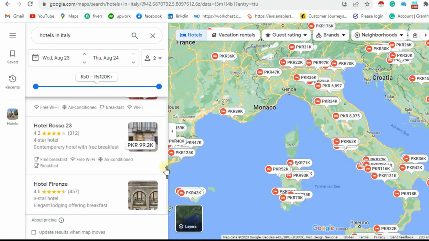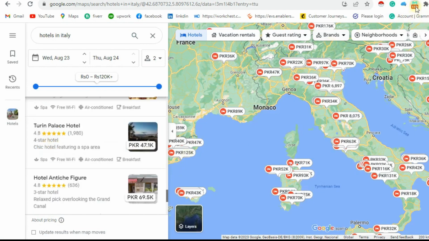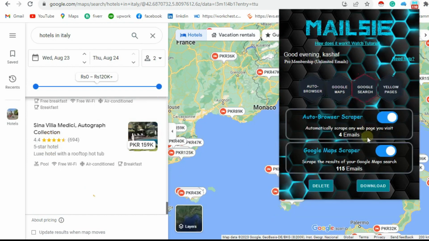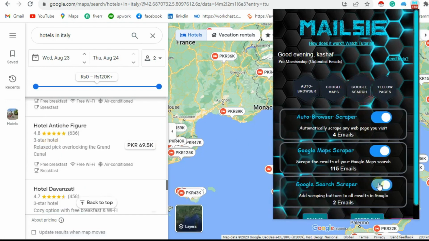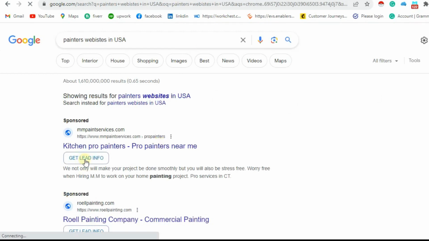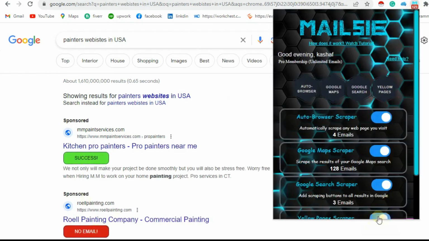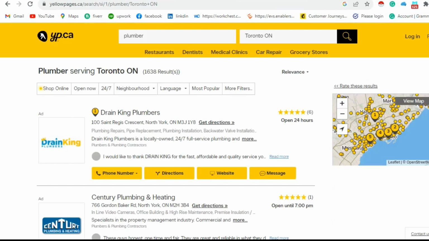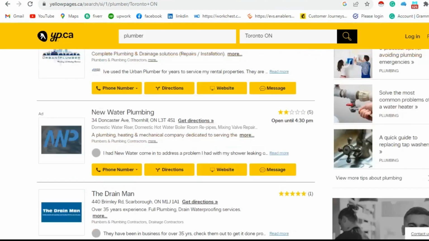After that, select the third option, Google Search. Google Search is very useful for collecting leads information one by one. We just need to select the option, Get Leads Info. Then we will have all info regarding the website. After that, select the fourth option, which is called Yellow Pages. This extension can extract all information of websites, which is included on the Yellow Pages.